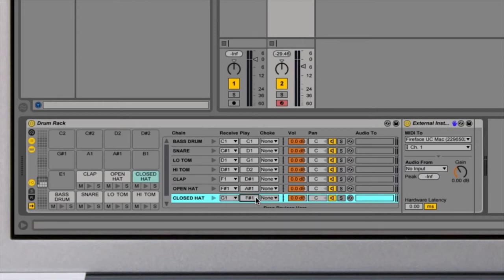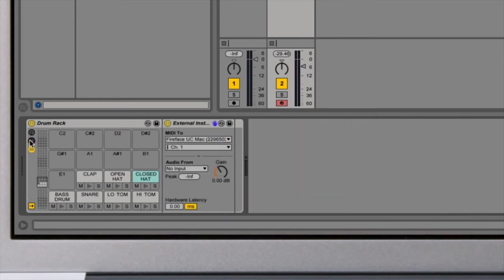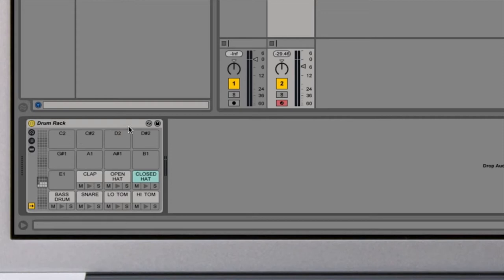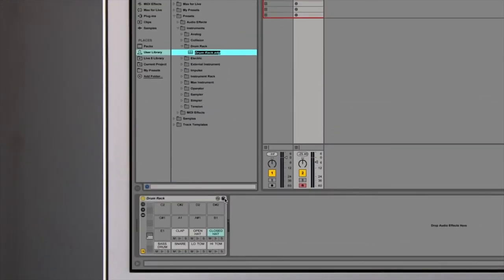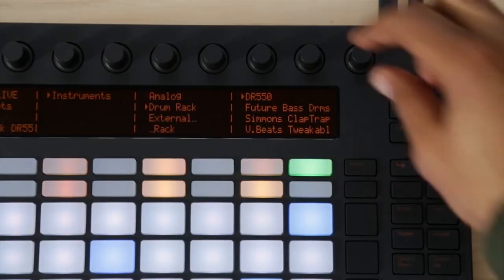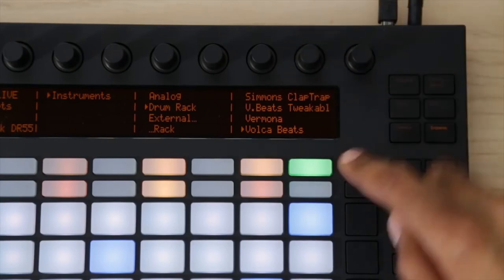Now we can save this drum rack to the user library for later use by clicking the Save icon and renaming the device. I'm going to call this one Volca Beats. I can now browse this preset directly from Push.